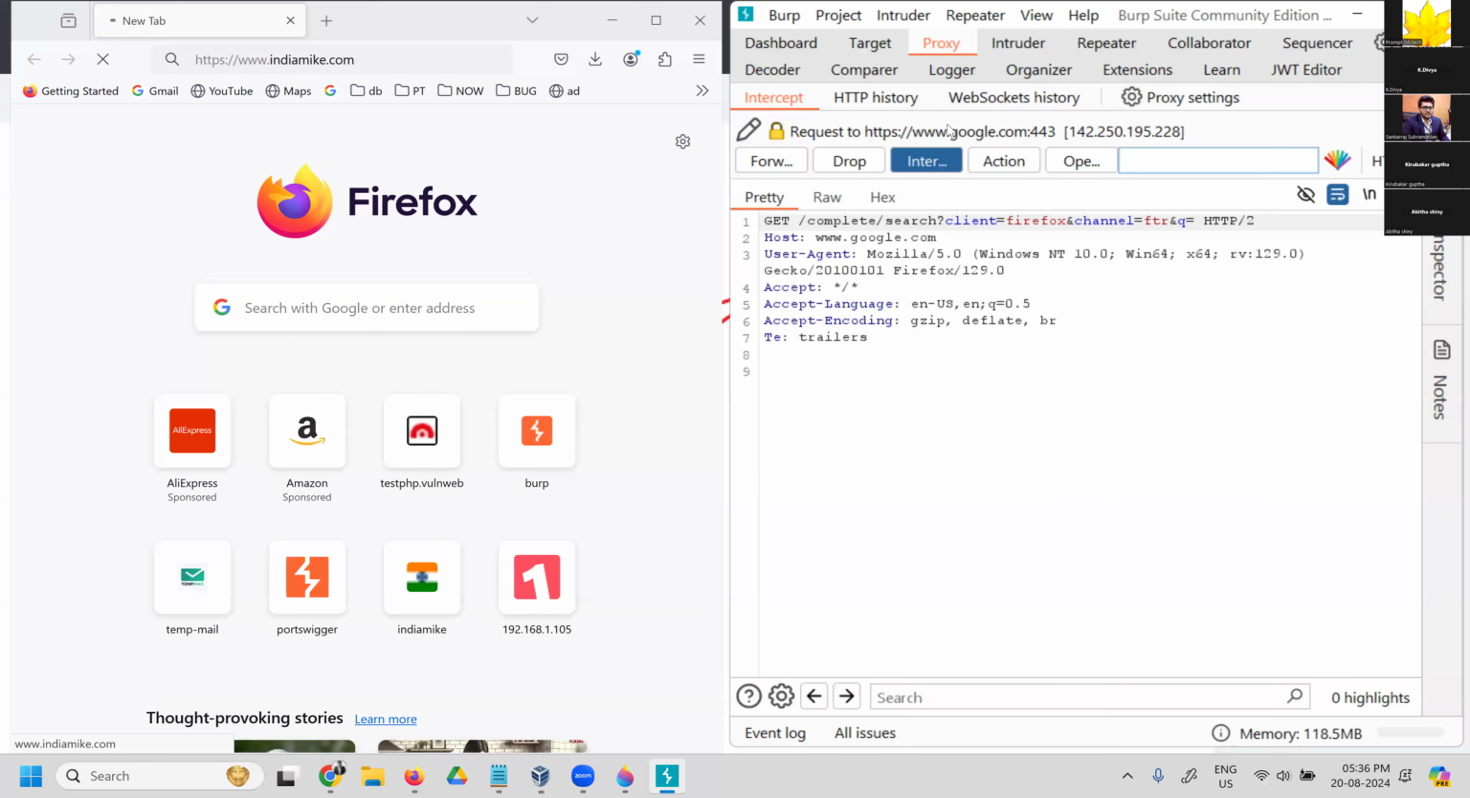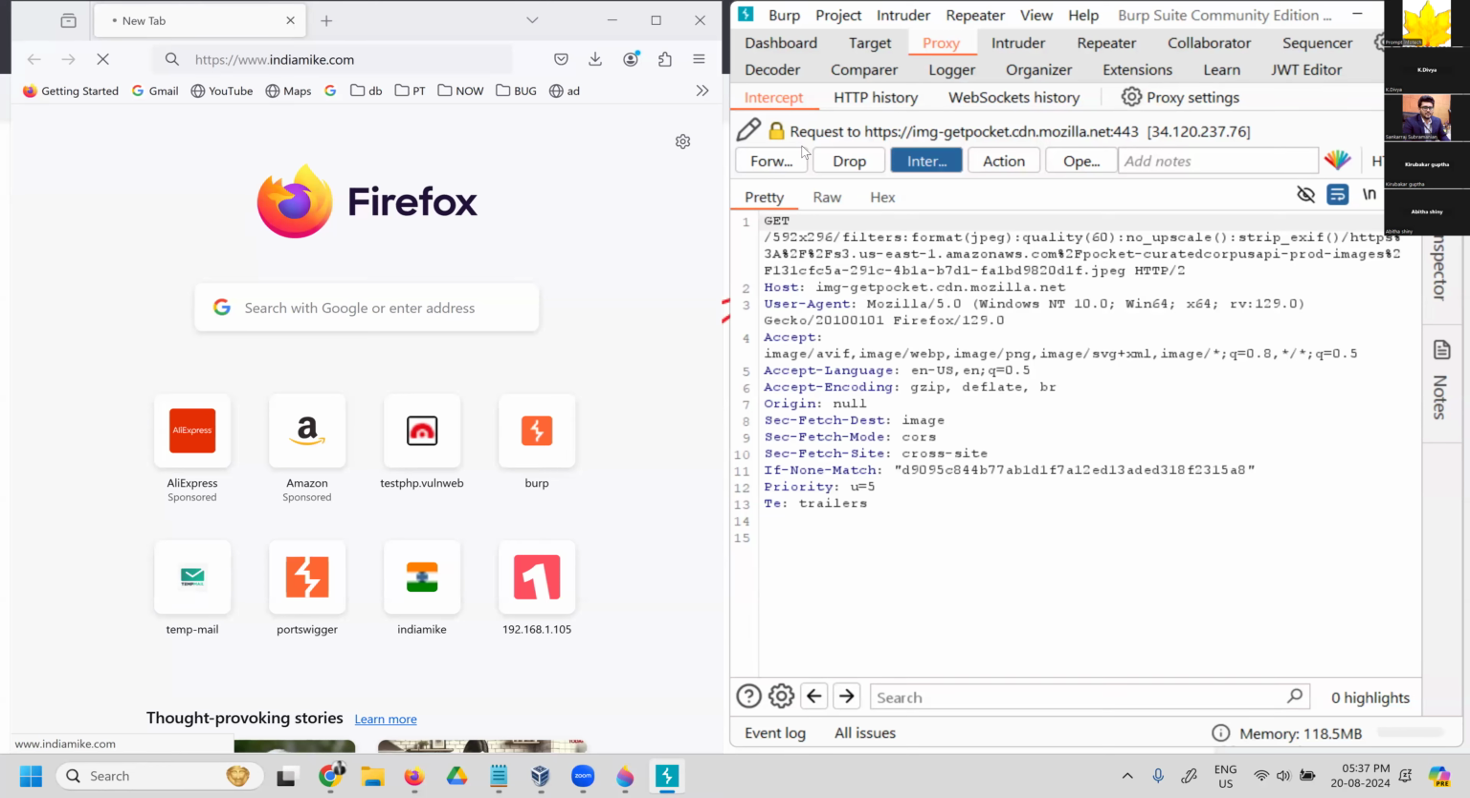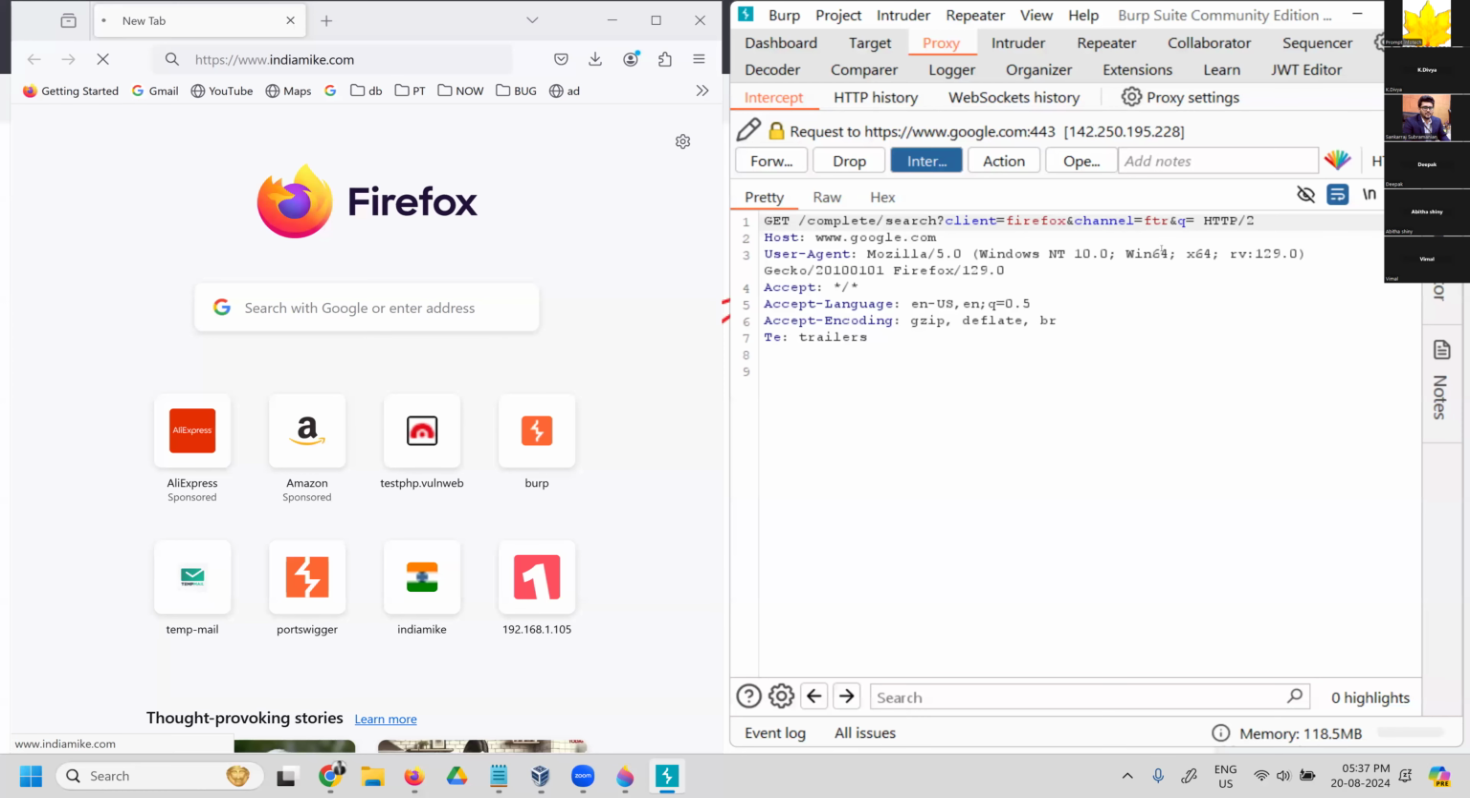So this is google.com's packet. What you can do is forward the packet. This is forward. Let me forward the packet. Again, this is some packet which belongs to Mozilla. Fine, I'll forward the packet. Now, if you look at this, it says client Firefox. Okay, I'll forward the packet. If you look at this, q equals IN, which means I have typed indiamike.com. I have to type I-N-D-A-M-I-K-E.